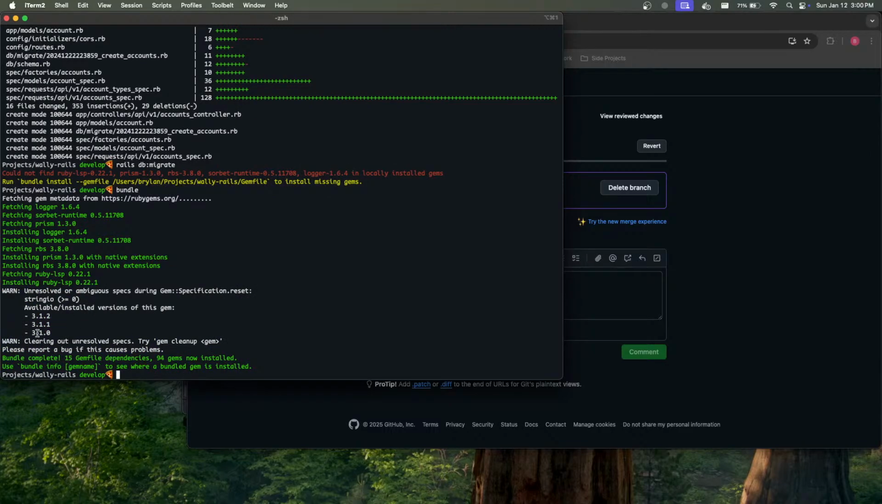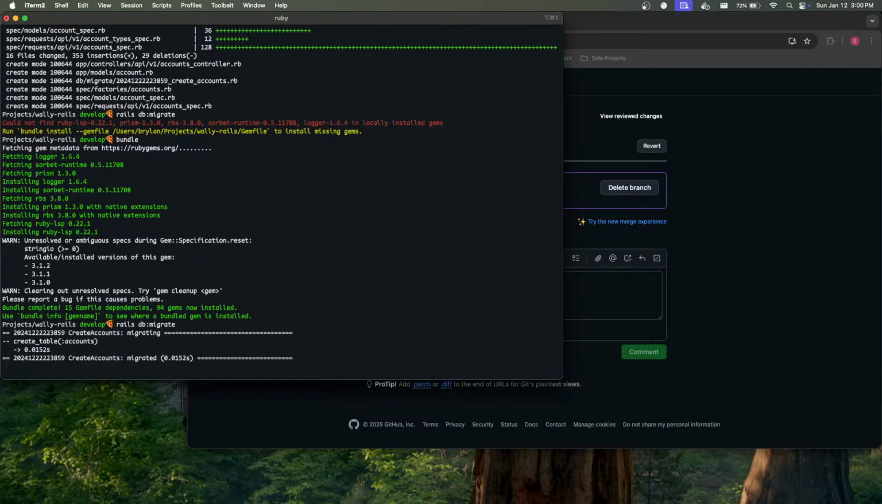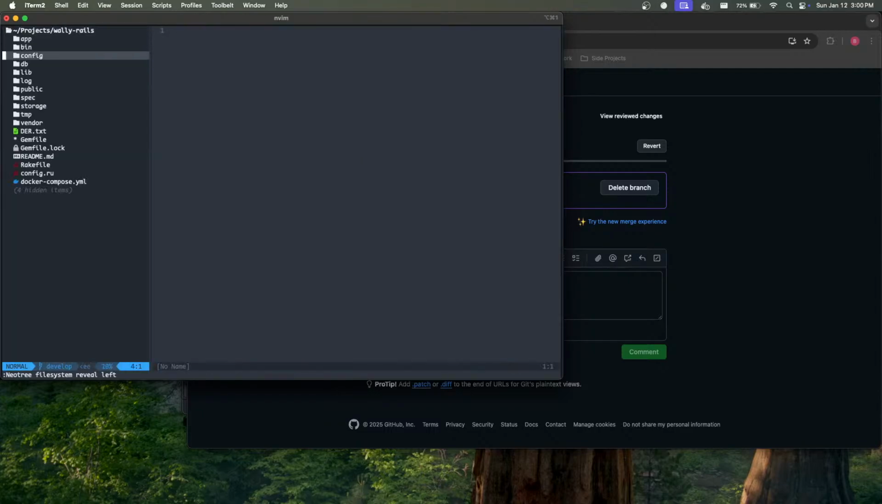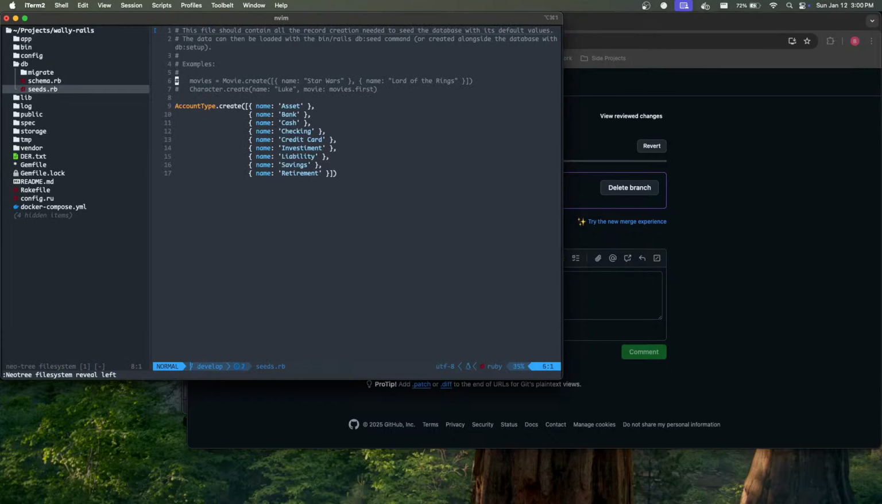No worries about it. Okay. We'll go ahead and do our rails db:migrate. Beautiful. Now we have our accounts. And then do we have our seeds as well here? Okay. Now we can add our account type seed.